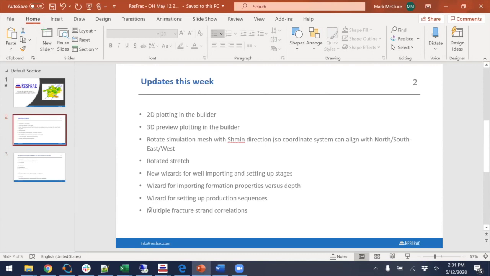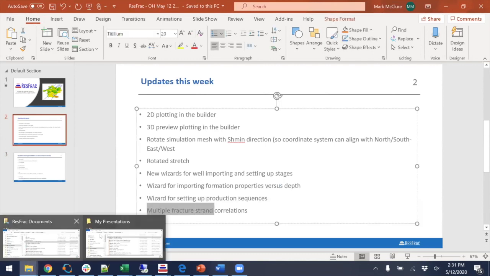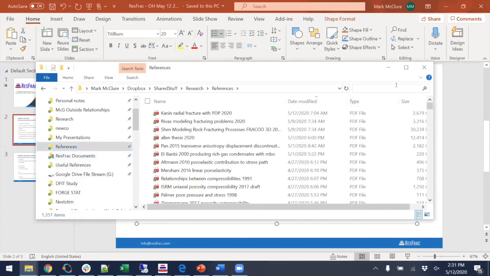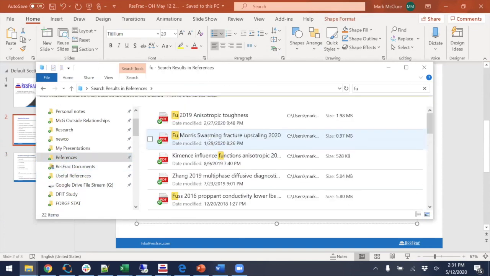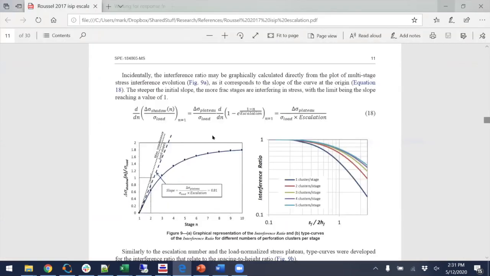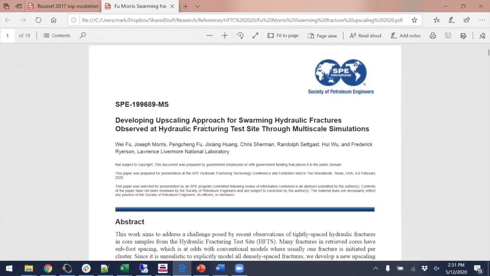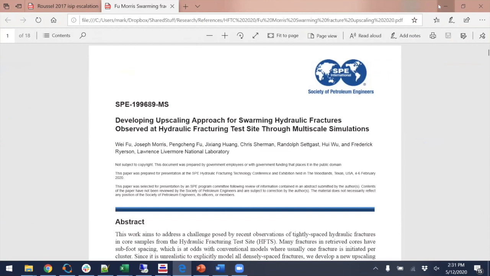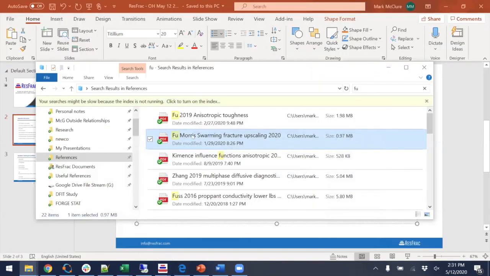The one thing I'll also mention is a Lawrence Livermore paper from the Hydraulic Fracture Technology Conference, a really nice paper, where they looked at how, if fractures are actually fracture strands, that affects the toughness and the viscous pressure drop. We've implemented a very similar correlation into ResFrac. I won't cover that today, but I'll probably put out a blog post in the next couple of weeks where I summarize it.